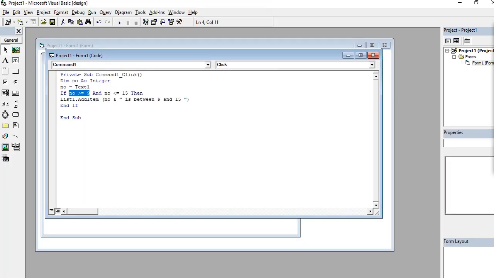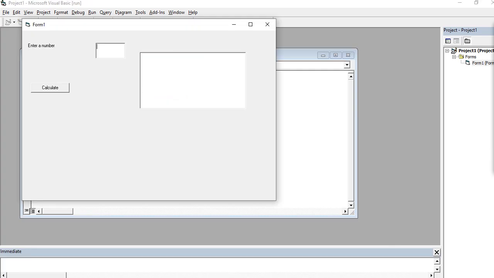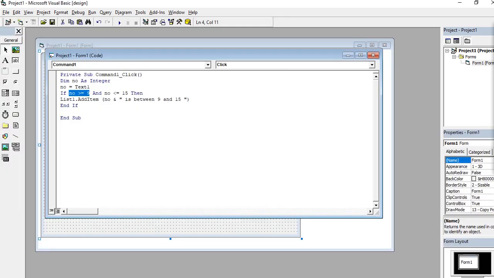I'll run it again and try to give a number which only satisfies one range. So I suppose I give 20. Now 20 is more than 9, but it's not less than 15. So the second condition doesn't satisfy. So here it won't give you any output because we haven't taken any else condition, so it's not giving any output for that. So this is the use of the AND operator, which gives you a true result when both conditions are true. Now I'll just change this to the example of OR operator.